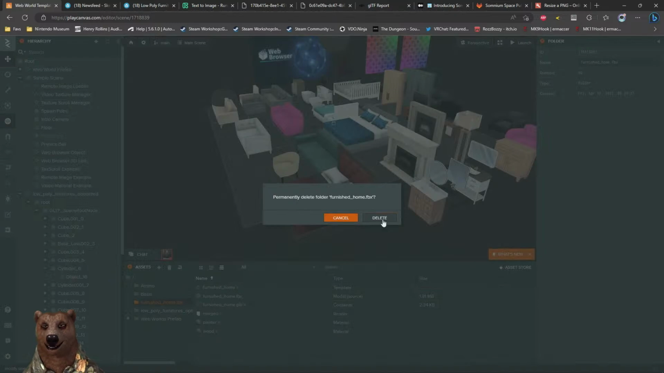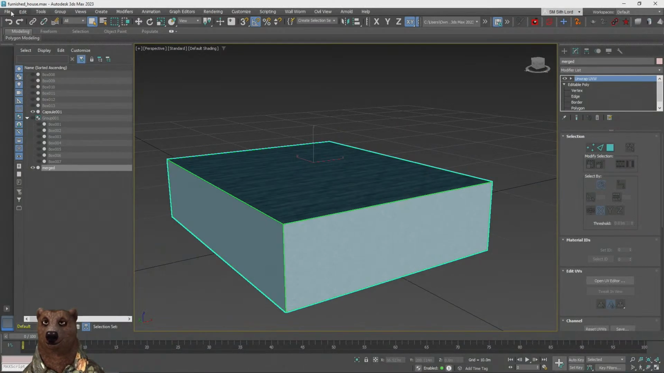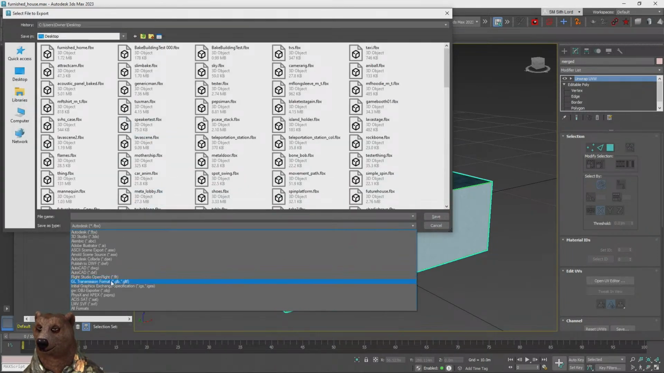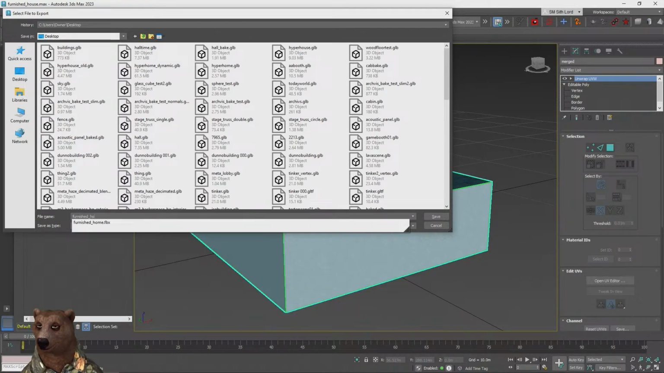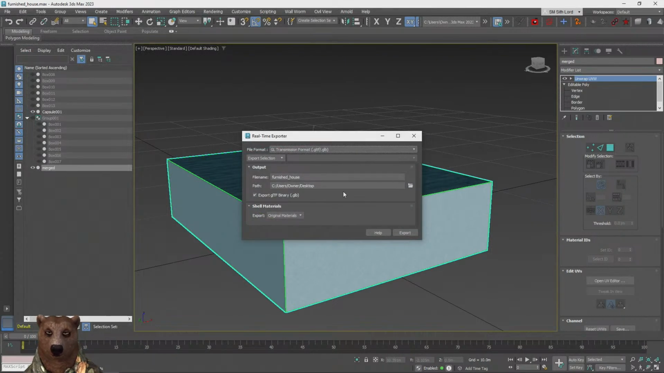Let's see how the GLB exports. Okay, let's try GLB. Export selected. We're going to do a GLB this time, and it's going to be the same name. It's called furnished house.max, so let's call it that. Furnished house.glb. And we'll do all this. Export.